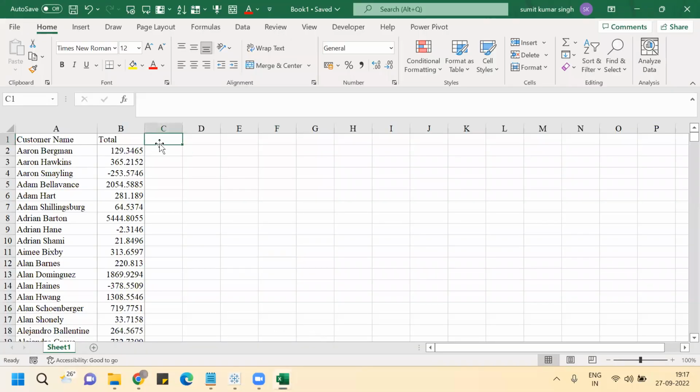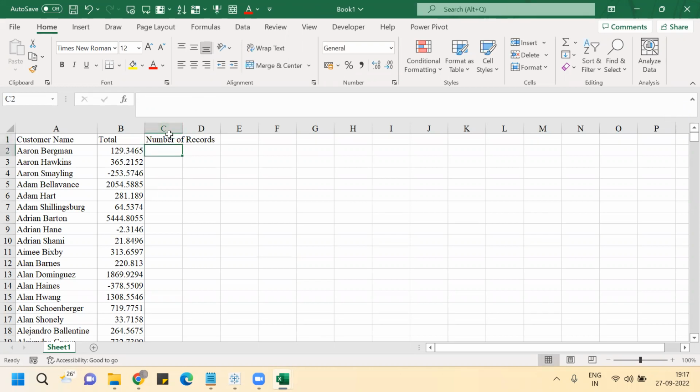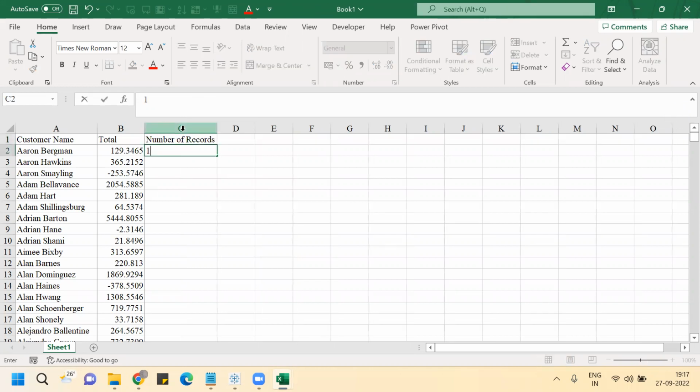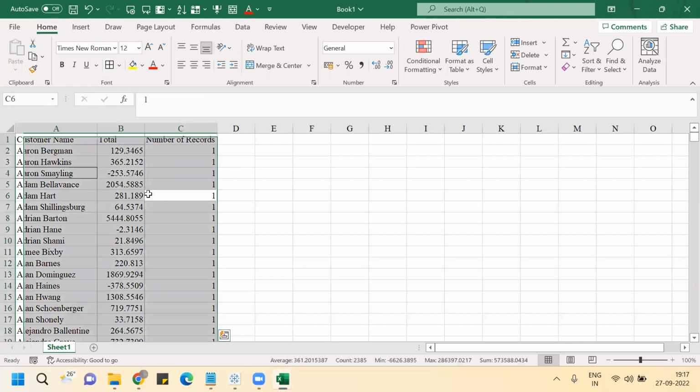So here I want to add a new column, maybe number of records. The number of records will have just a value of one. So you just double click here. Okay, Alt H B A, select everything.